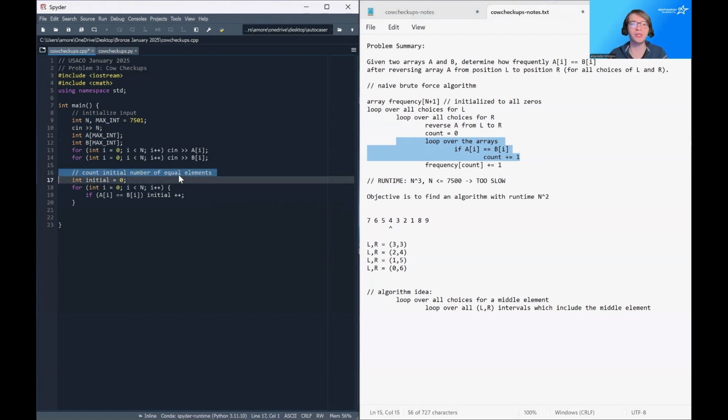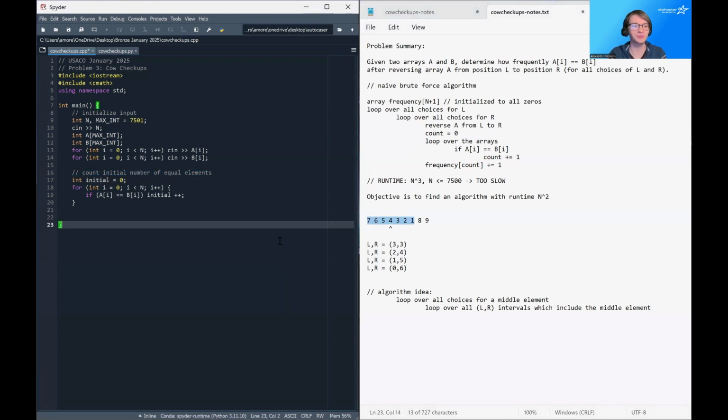I'm going to count the number of elements that are initially equal to each other before I do any reversal operations at all. And now I'm ready to begin looping over all of the intervals LR in this clever method where I fix some element in the middle, and then I'm going to loop outwards in ever expanding intervals. So let's start this.